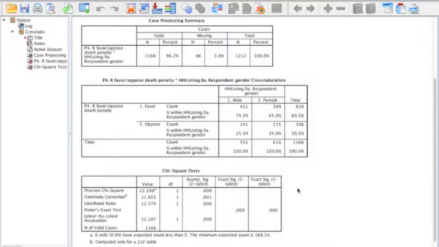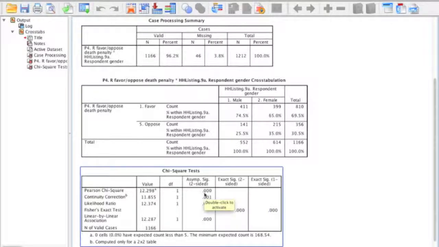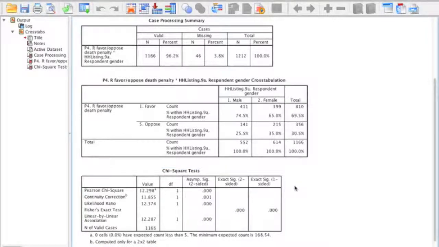However, the beauty of SPSS is that the alpha is already calculated for us. You can see that this is significant at the 0.000 level. Since that's less than 0.05, we would say, yeah, that is a significant difference. So males and females do differ in their views on the death penalty. So that is how you generate a cross tabulation and run a chi-square test in SPSS.